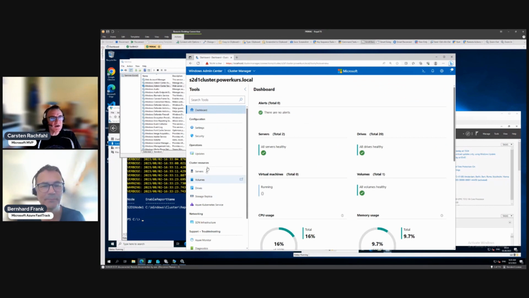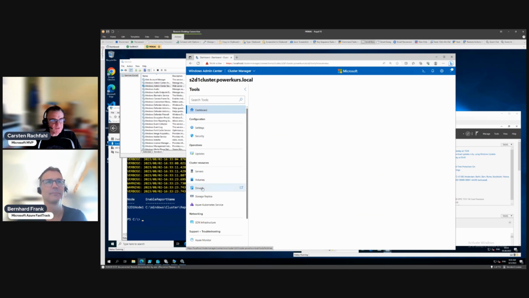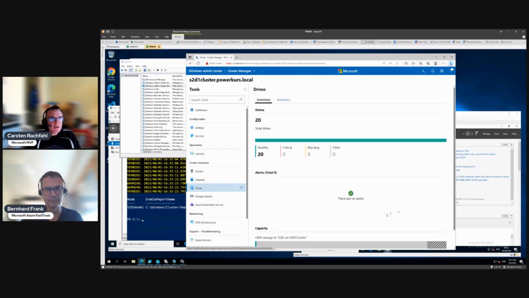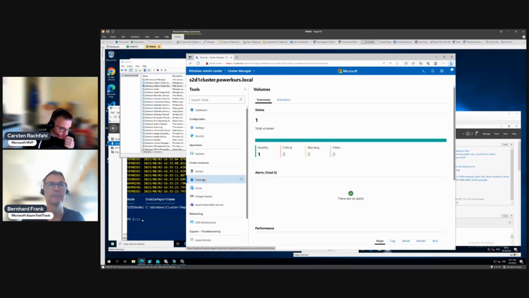So now we see our volumes and our drives. And when we look at drives, we see we don't have too much storage here. It's about 8 terabytes, or 7.8 terabytes. Should be enough for our demo environment to provide some space for our workload. And now we go to volumes, and we have a 2-node S2D cluster. So we will provide at least 2 volumes.